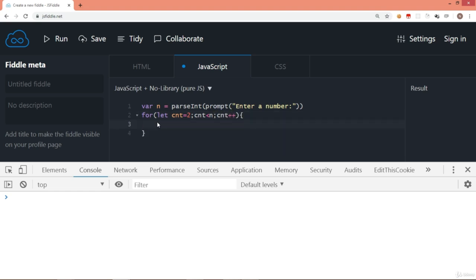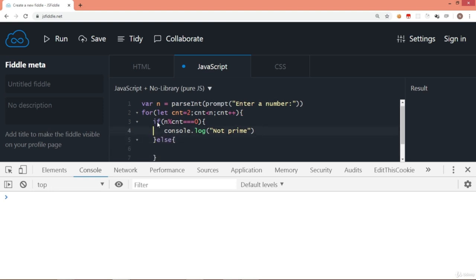Let's try the first way, where it is going to show me prime or not prime, both the things. So I'll just put an if condition here, where if number is divisible by counter, that means it is not a prime number. Not prime. Else, it is a prime number.